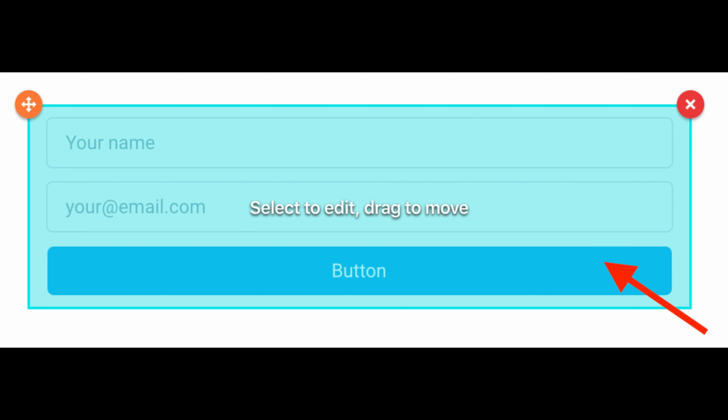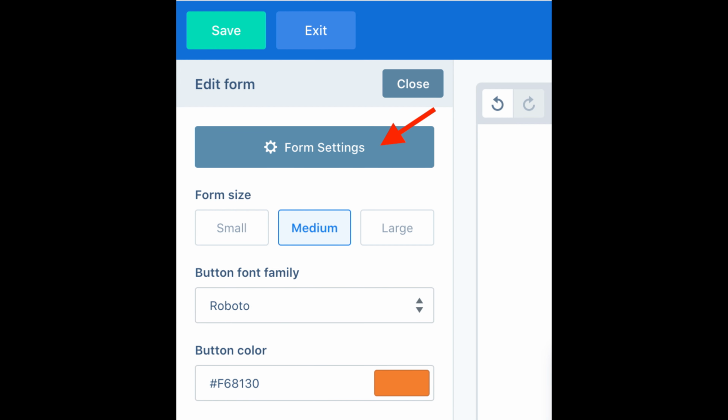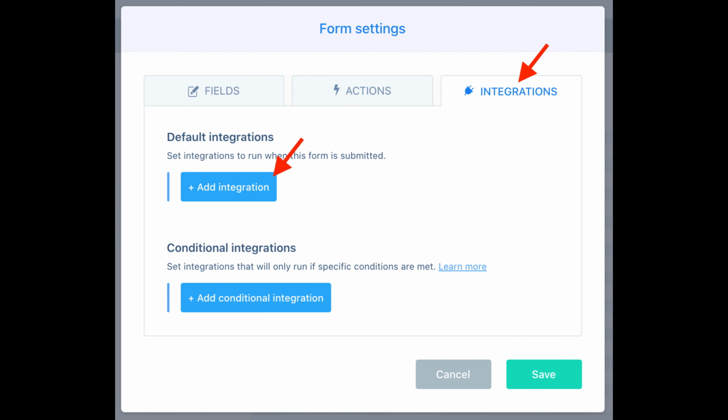Step 6. Keep the Zapier page open and in ConvertBox select the form element you want to connect Zapier to. In the ConvertBox editor, select your form element. Then on the left sidebar select the Form Settings button. Step 7. In the Form Settings modal select the Integrations tab and then select the Add Integration button under the default integrations.